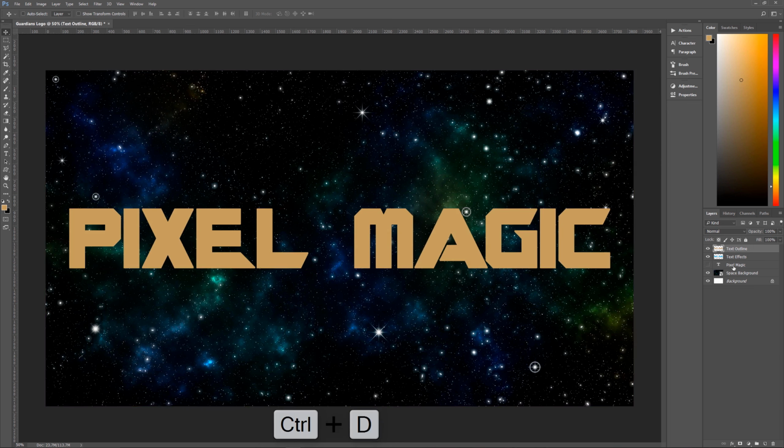Now, I've already hidden the text layer. You can hide it now by clicking on the little eye icon there. We no longer need it. You can actually just move it to the back here. And we can get rid of background. We don't need that anymore. Let's throw that away. All right, now what we want to do is move Text Effects above our Text Outline layer. So let's drag that above Text Outline.